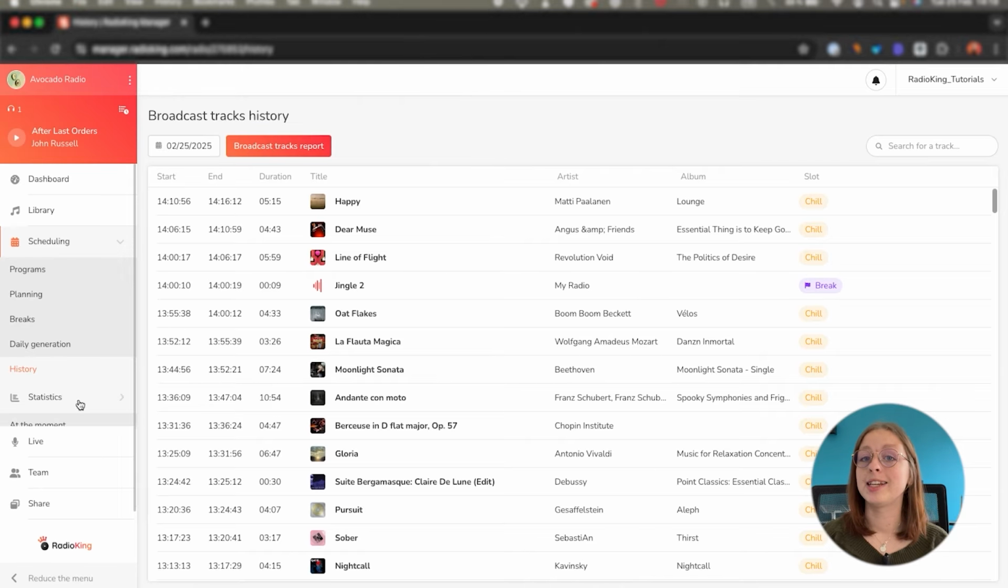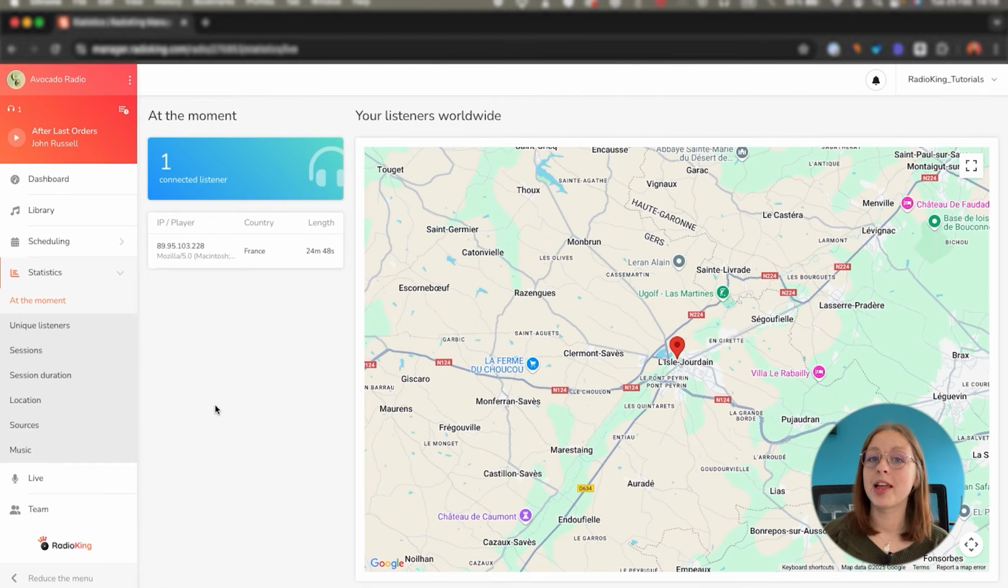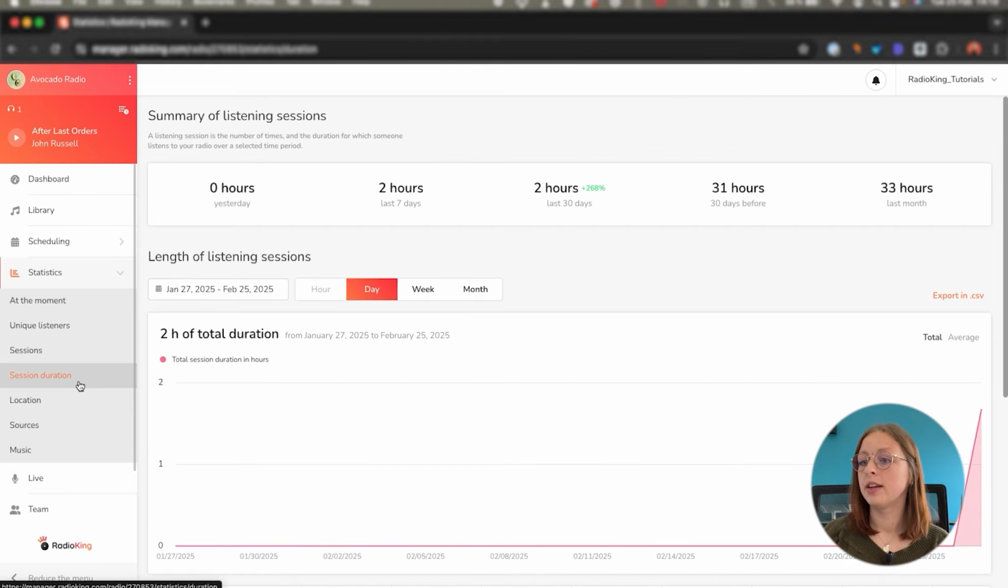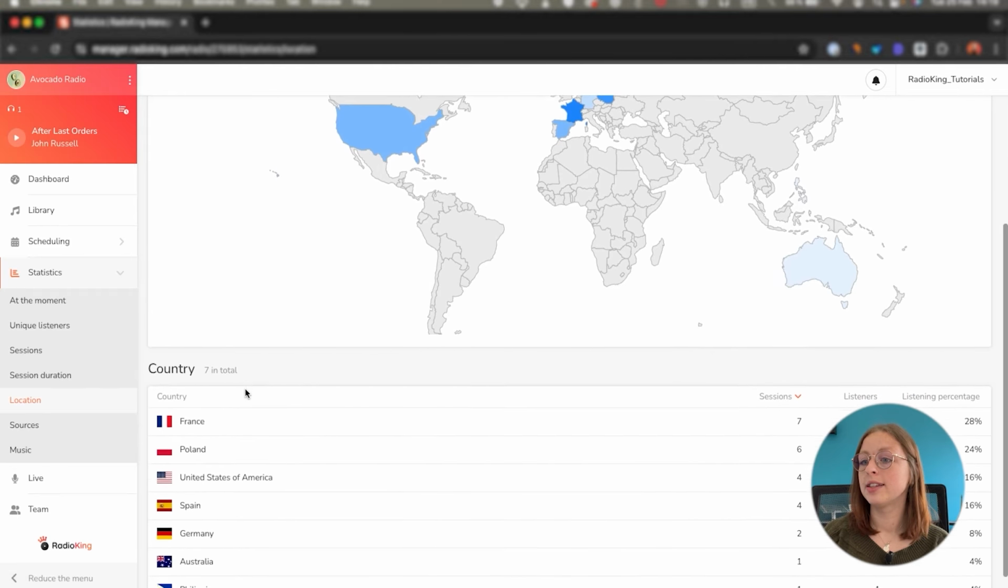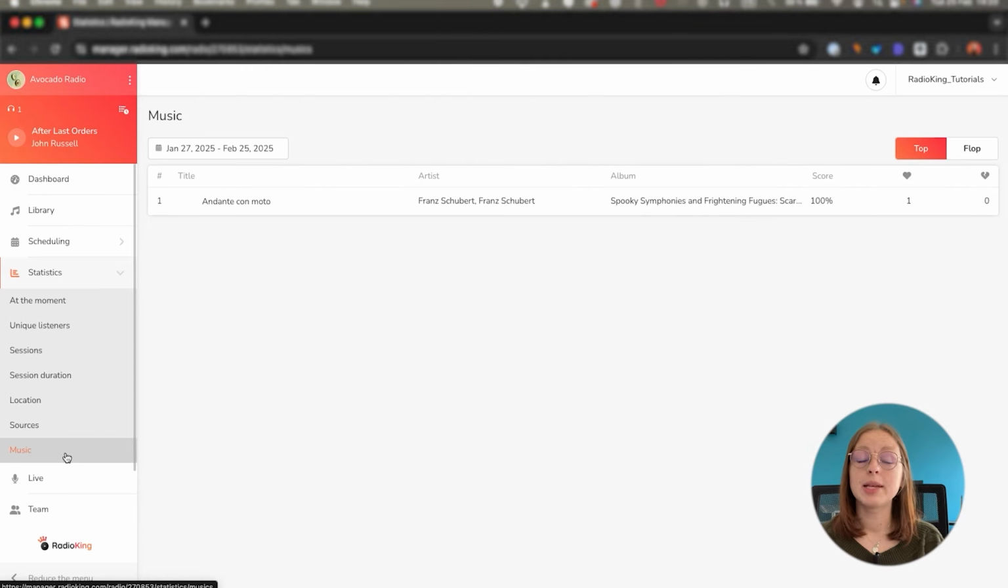You'll have access to detailed statistics, so you can see who's listening in real time and where they're listening from, as well as things like your unique listeners, sessions, session duration, location of your listenings, sources, so which devices your audience is listening from, and the tracks that people have liked from your radio station.